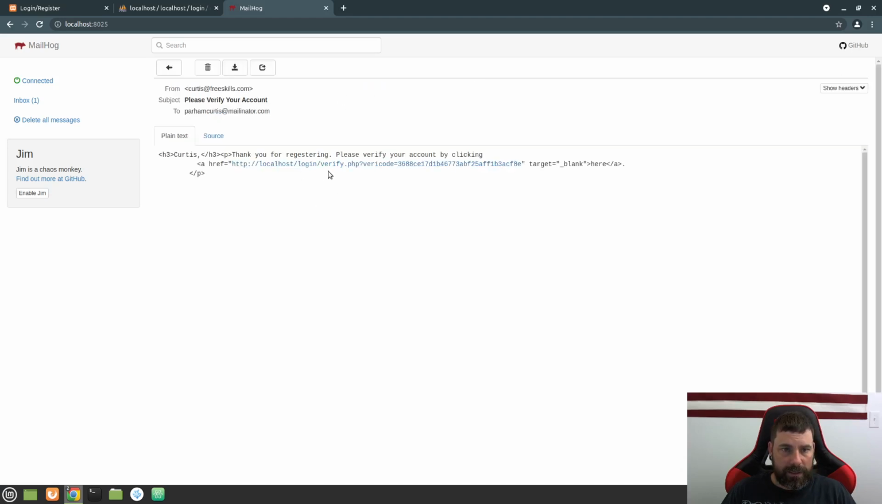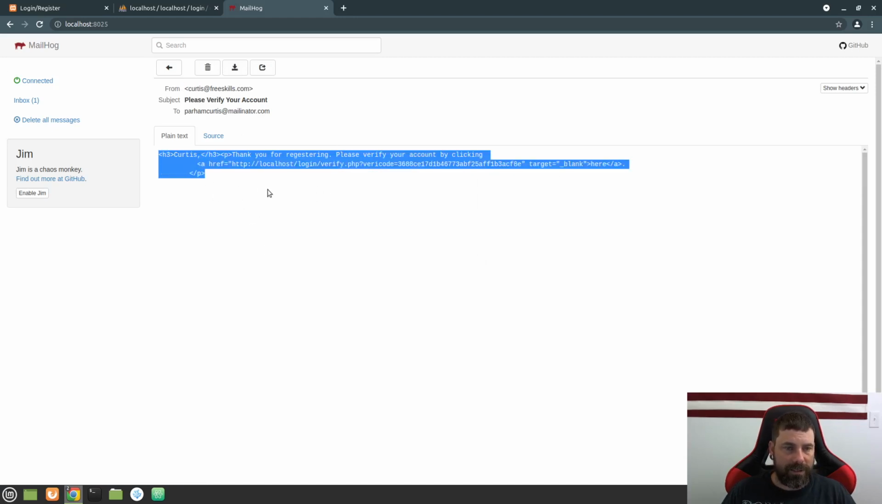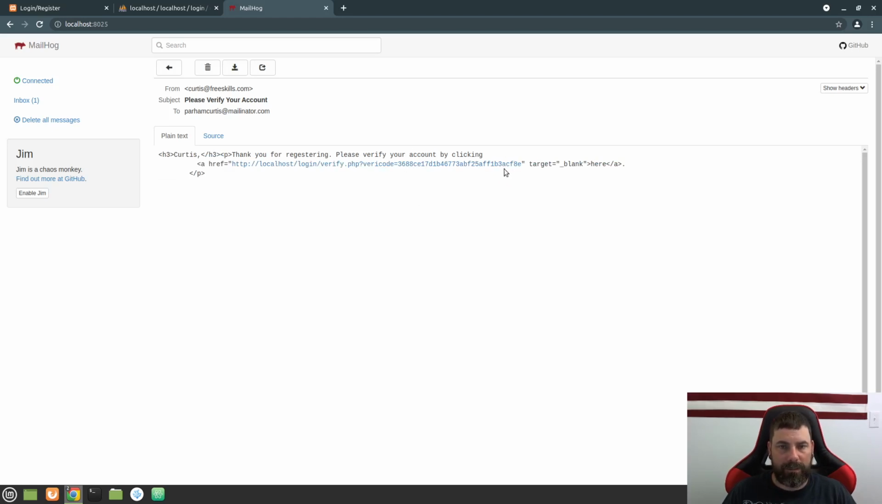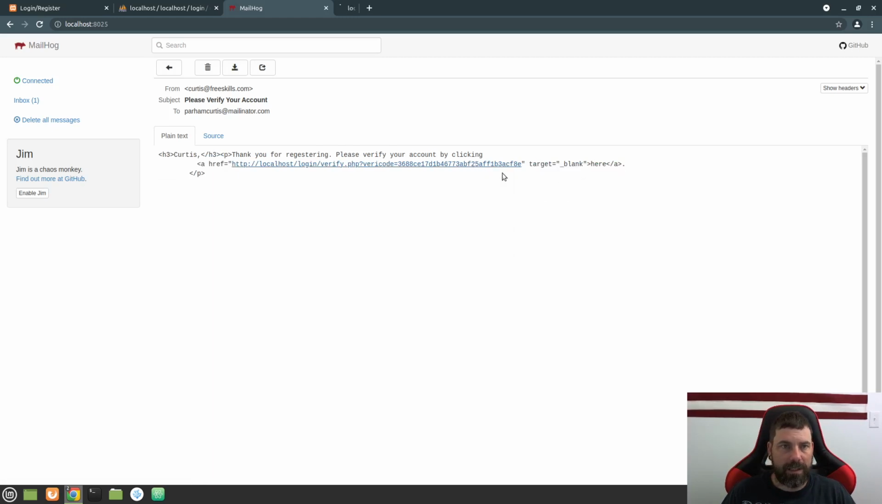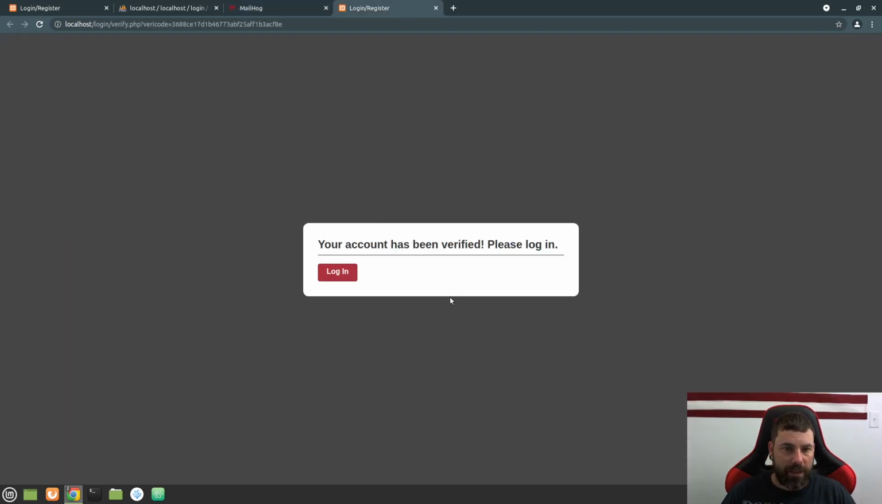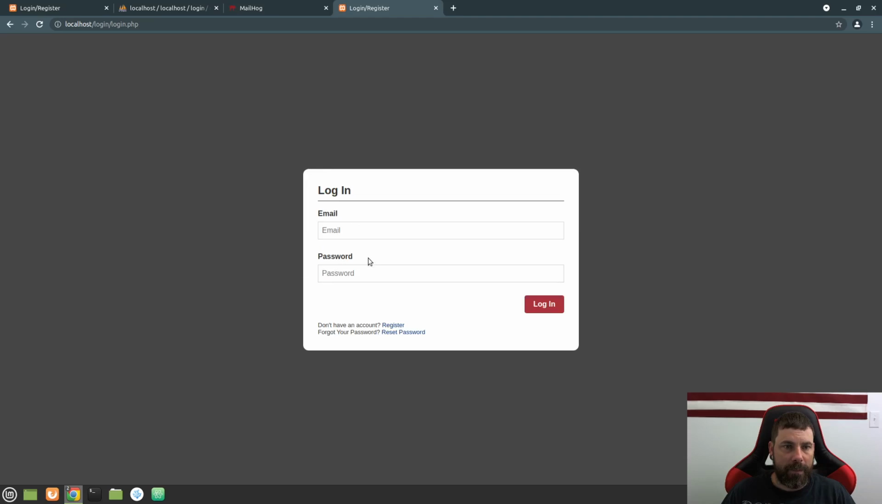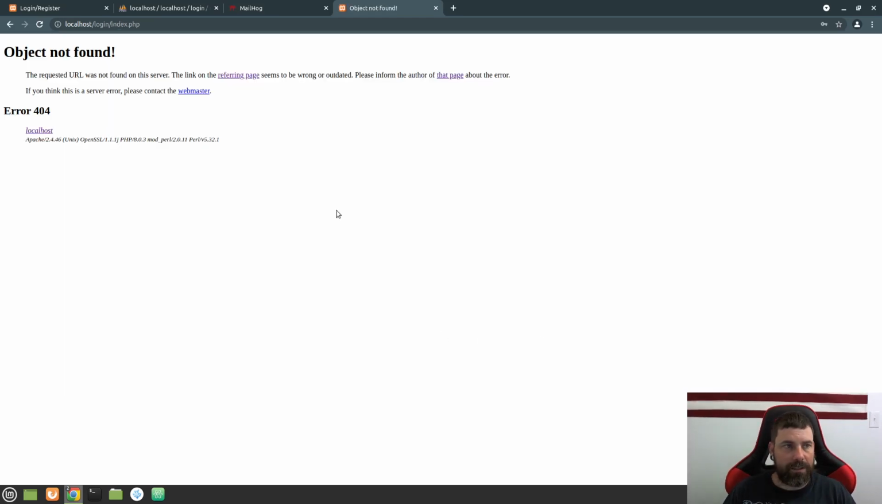So if I look at this, it gives me another link. So I'm going to actually right click on that because Mailhog is a little messed up right now, but it should show this as an HTML email, and it will in real life on a real server. But I'm just going to right click this and say open in new tab. And now that I've done that, it says that my account has been verified. Please log in. So if I click log in, it takes me here. And now I should be able to put in my credentials again, and instead of being redirected to that page, it should actually log me in, which it does. It takes me to the index.